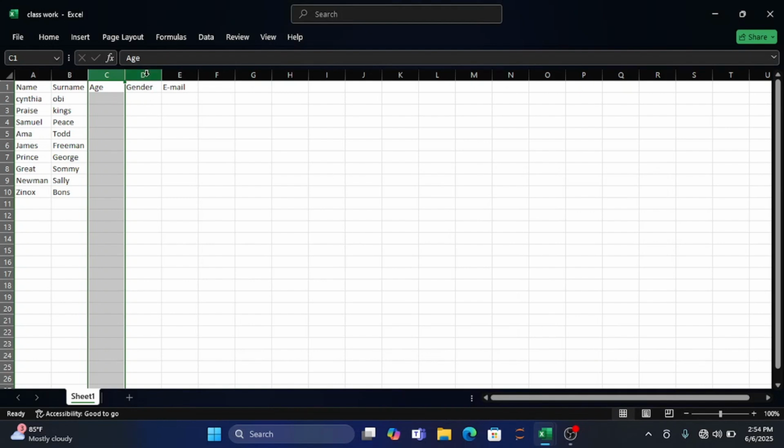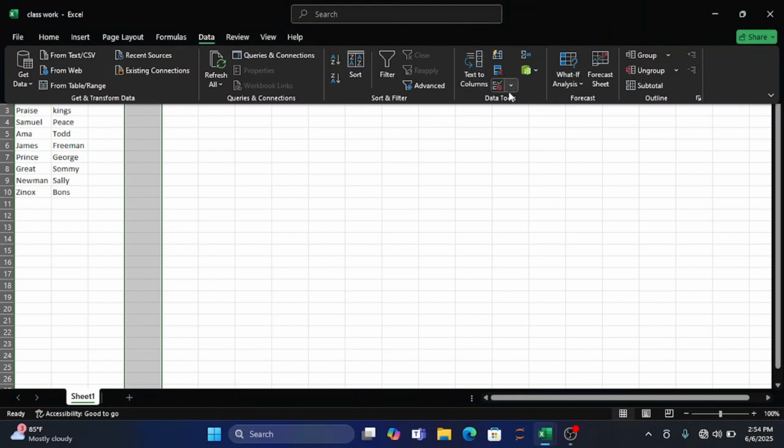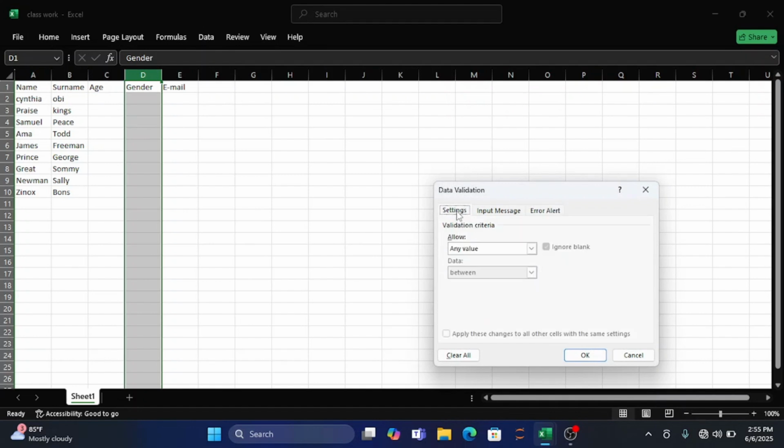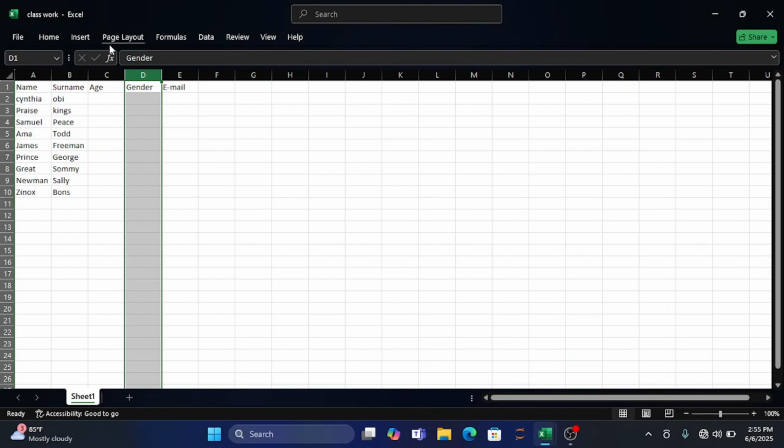All right, now for gender, I'll go to gender, go back to age, go to data validation, click on data validation. What do I want them to show me? I just want them to show text length. The text length should be between 3 to 6. Click OK. Right, I'm not done yet.